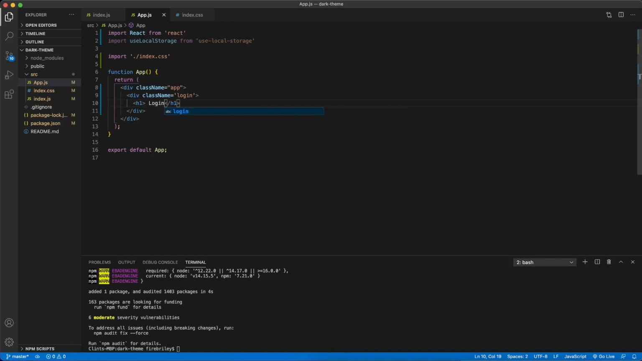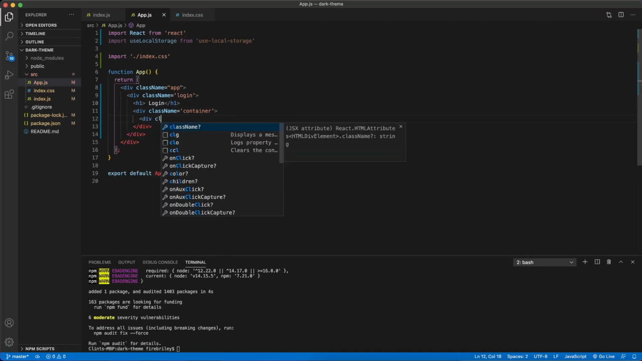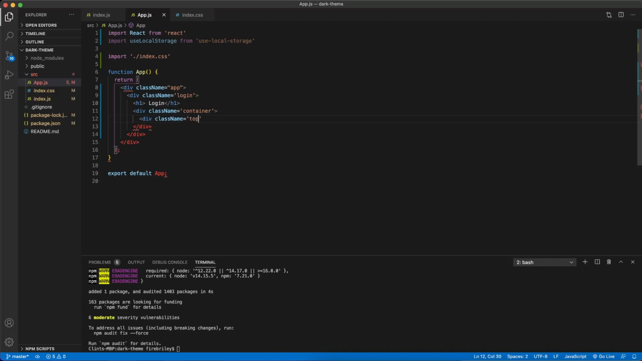Let's just say login. And then under here, let's start with our container. So div with the class name container. Within this container, we're going to have another div with a top section. We're going to define that as top. And then we're going to be using FontAwesome.